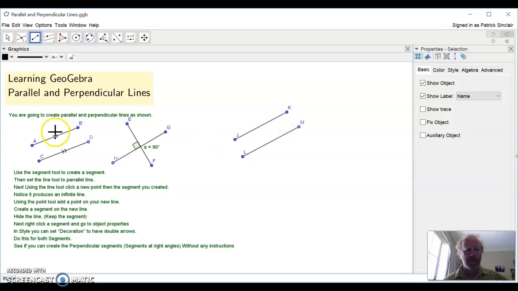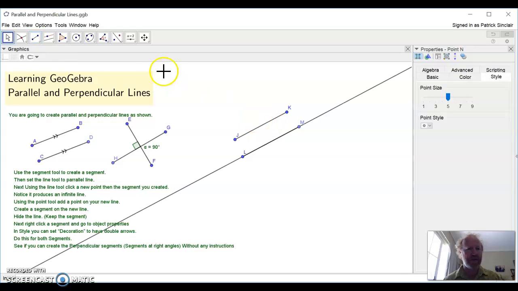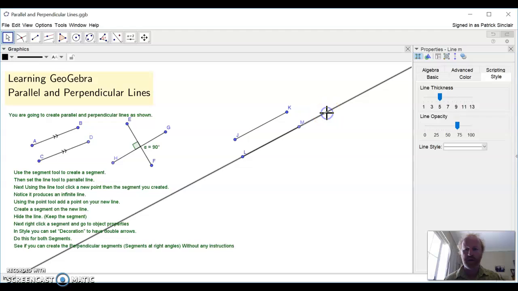Now notice that on my original line I had some little symbols here. These symbols are intended to show parallel lines. You can do 1 arrow or 2 arrows or 3 arrows, so long as they both have the same symbol, that's parallel lines. So what I want to do is select each of my, sorry, I just made a mistake there. I'll go back and hide that.